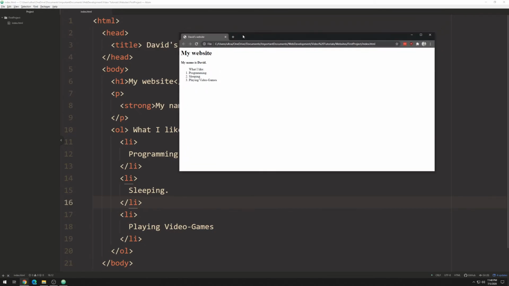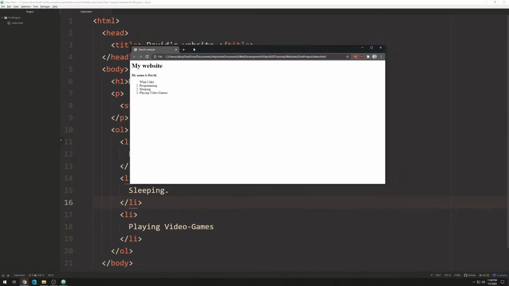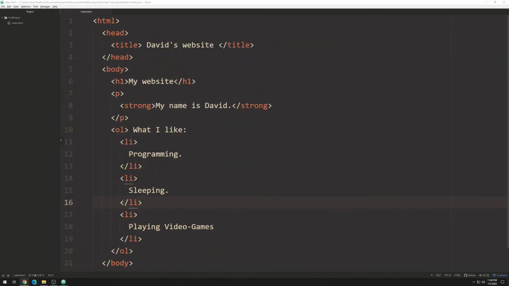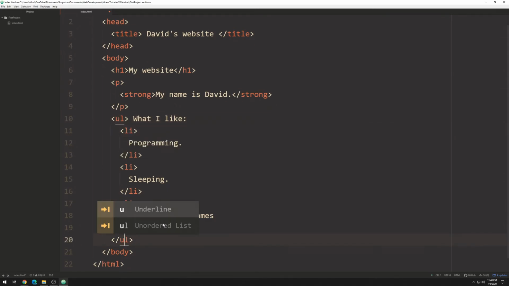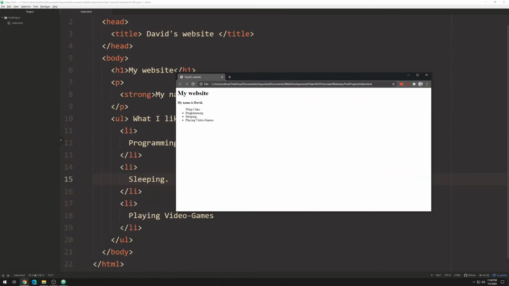So we can do the same thing with unordered lists, just so I can show you guys how that would work. Instead of putting OL, we just put UL, and then we have to fix it over here. UL, there you go. Save it again, and now we're no longer going to have those single numbers. Instead, we're going to have bullet points. Useful depending on what you're trying to show.